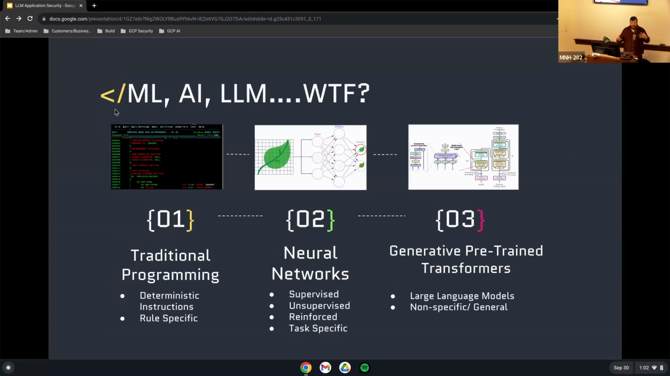All right, so why are LLMs gaining popularity? Why are they different than other ML models? Well, when we go back to creating applications, since, let's call it the 1950s, since Alan Turing, it's all really been around deterministic instructions through programming language. And those are all rule-specific things, right? I'm going to give a certain input and it's going to operate the same every single time because I've programmed it that way. Well, then we have the onset of neural nets and ML models, right?